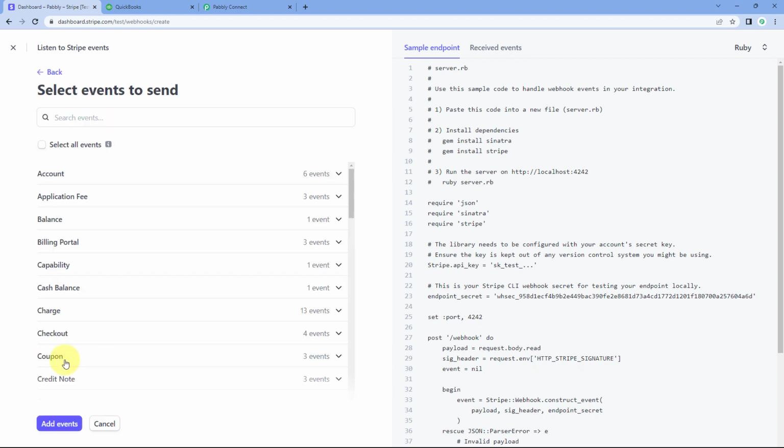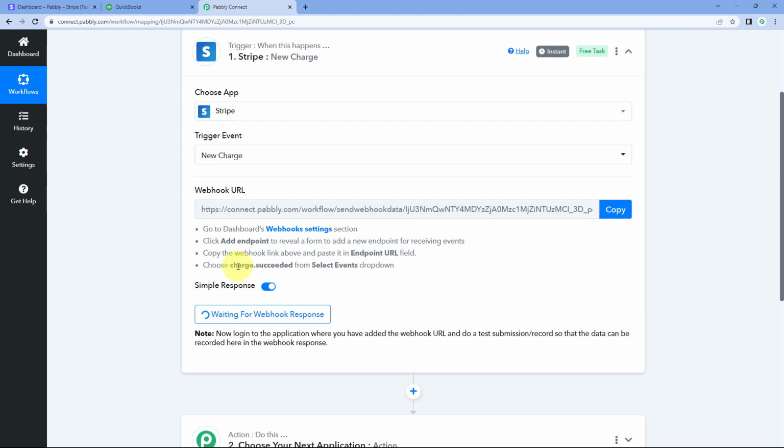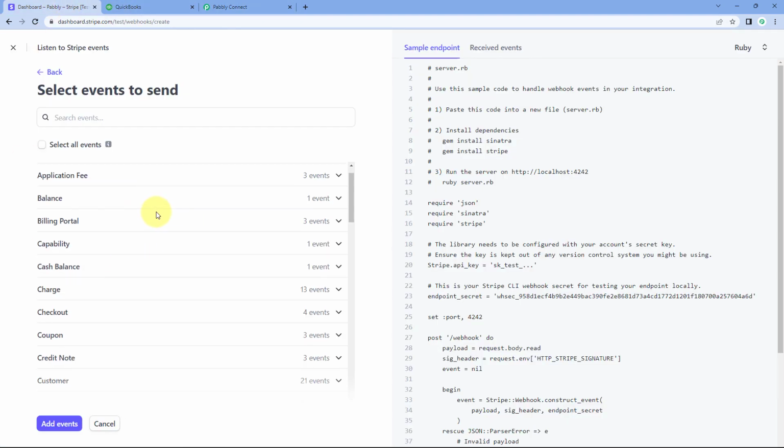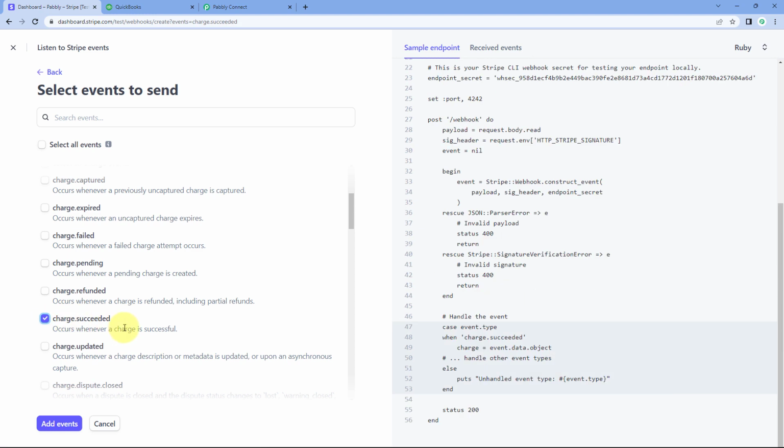So here we will click on the select event button, and in this drop down, here you can see a list of different events. Now here Stripe is asking us for which particular event or events we want Stripe to send data to Pabbly Connect. So the help text says we have to select the event as charge.succeeded. We want to get the data for this particular event from Stripe inside Pabbly Connect. So from this drop down under charge, we have to select charge.succeeded as the event.